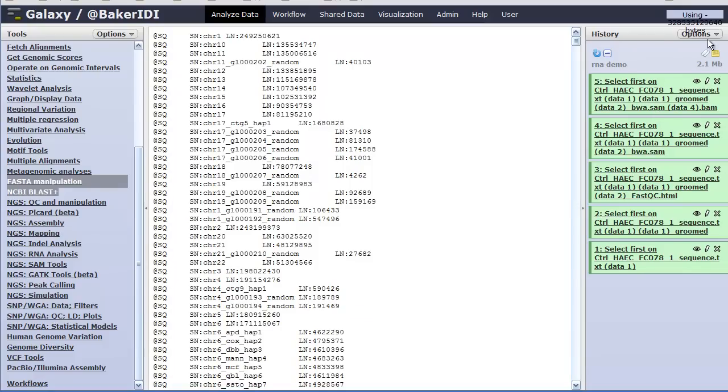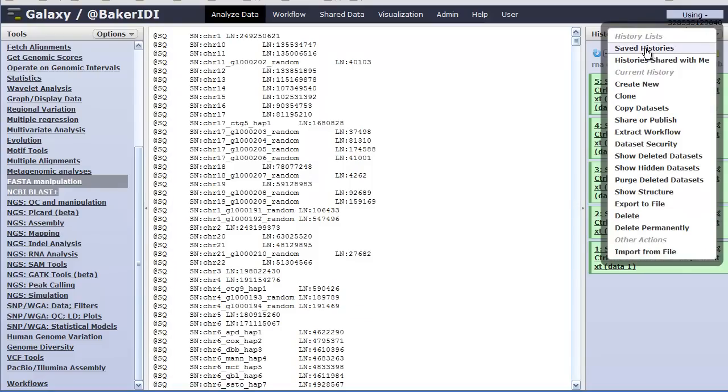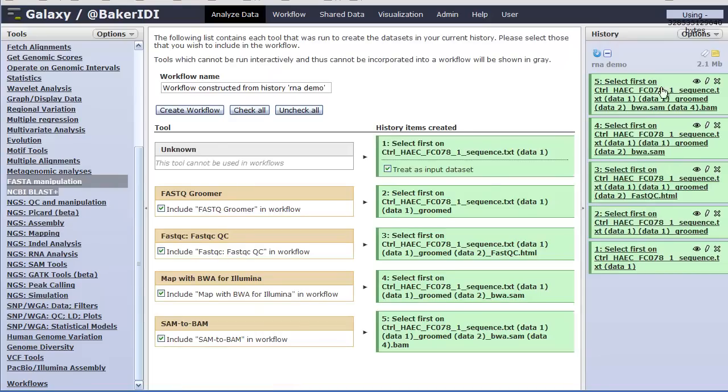But one thing that we're going to have to do is run this same set of activities over a lot more files, because this is part of an experiment where there were multiple lanes of sequencing and many samples to be compared a little further on. So I'm going to use the extract workflow option from the options that are available in my history, and I want an input data set, I want a groom, I want FastQC, I want BWA, and then I want SAM converted into BAM, so that's all good.